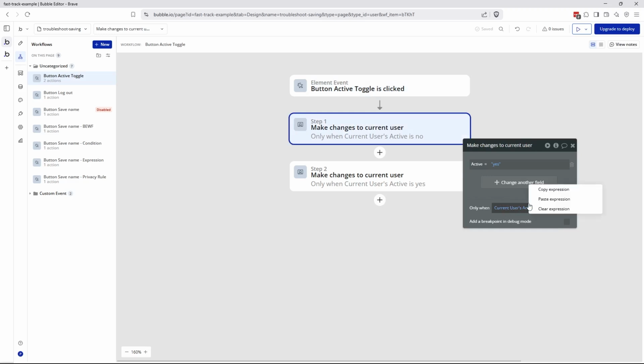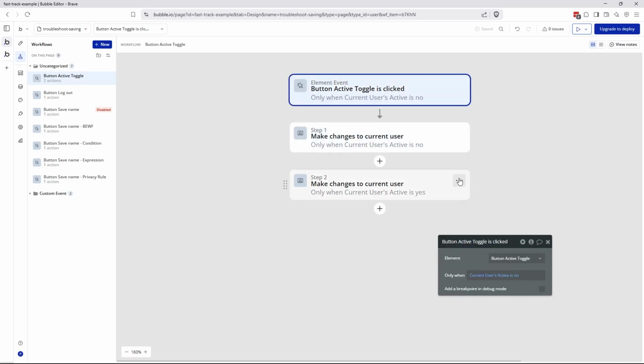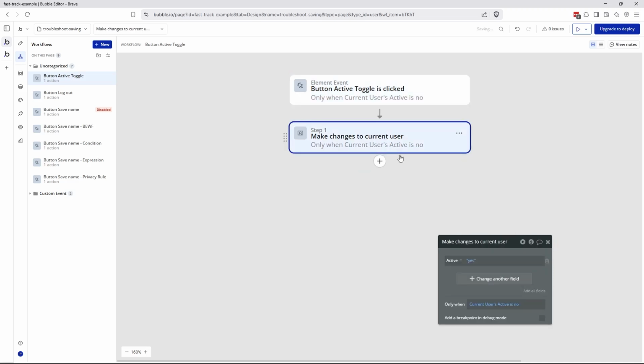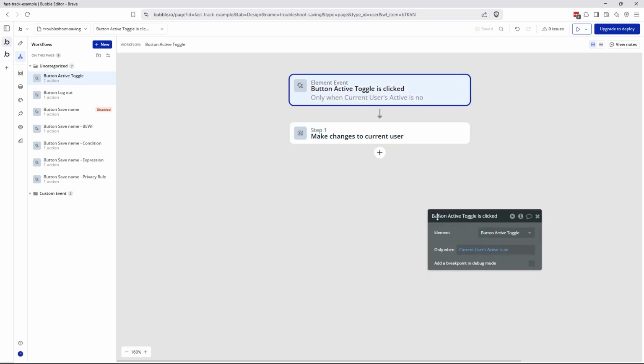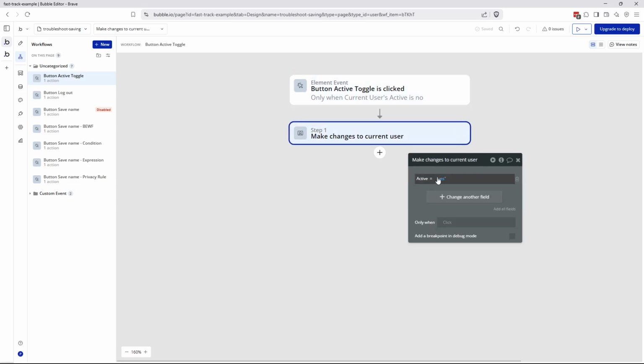So I'm going to copy this expression here and go into this event, and I'm going to remove this action, and we don't need the condition again at the action level. So when this button is clicked and the current user's active is currently no, then we'll update the user's active field to yes. All right, so now I'm going to duplicate this workflow.